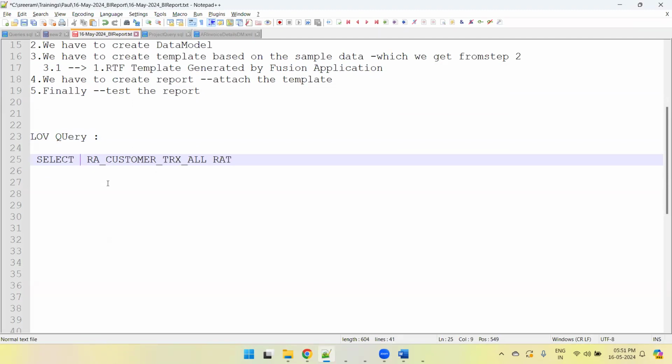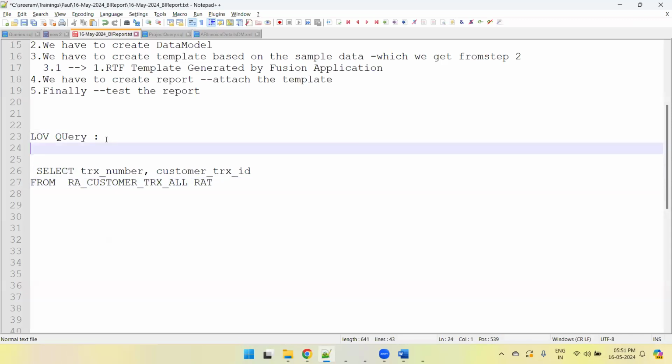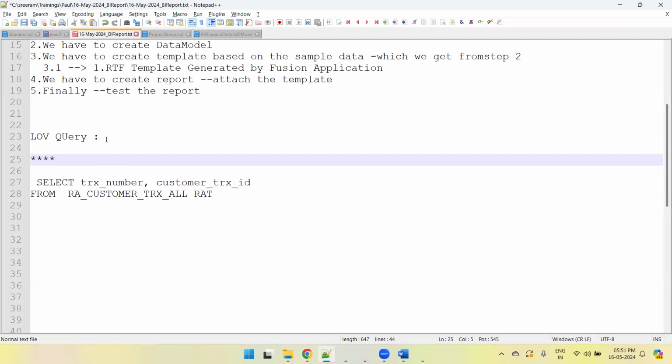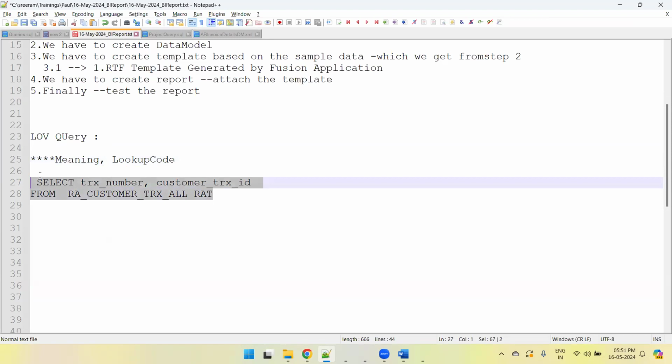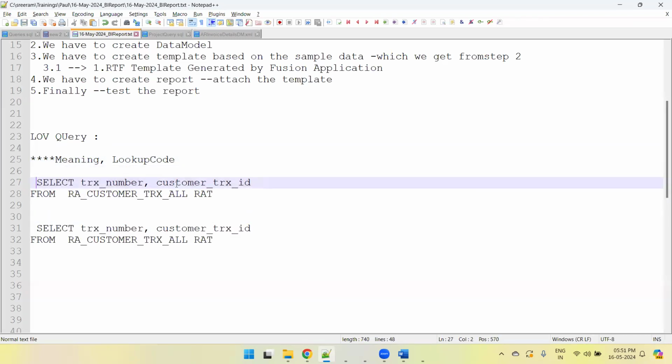So let us say we want to mention transaction number and customer transaction ID. A little bit tricky here. When we design a lookup, if you're aware, we have two things, generally lookup code and meaning. Let me write like this, meaning and lookup code. Now I'll try to write this query in two ways because I want to show one very important functionality.